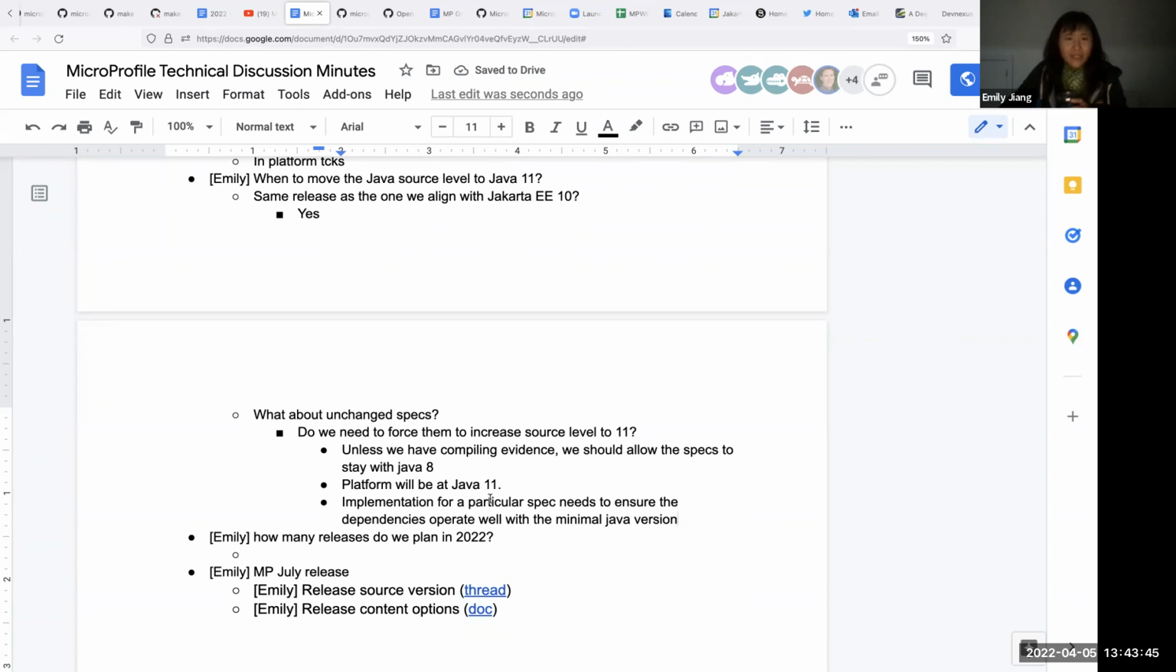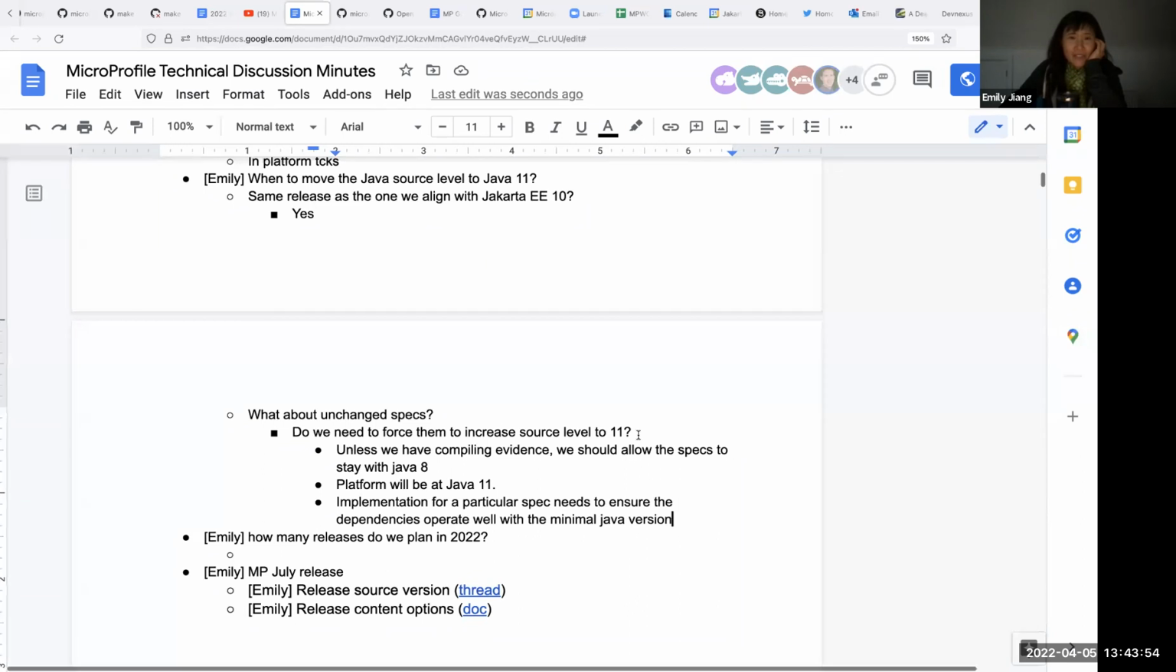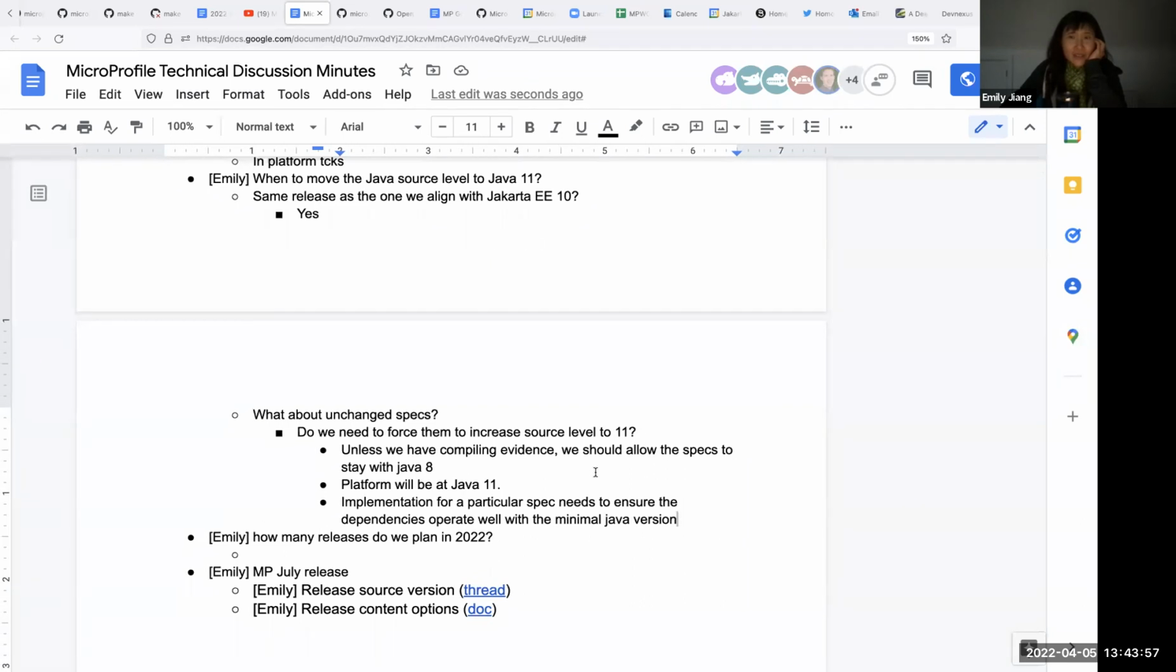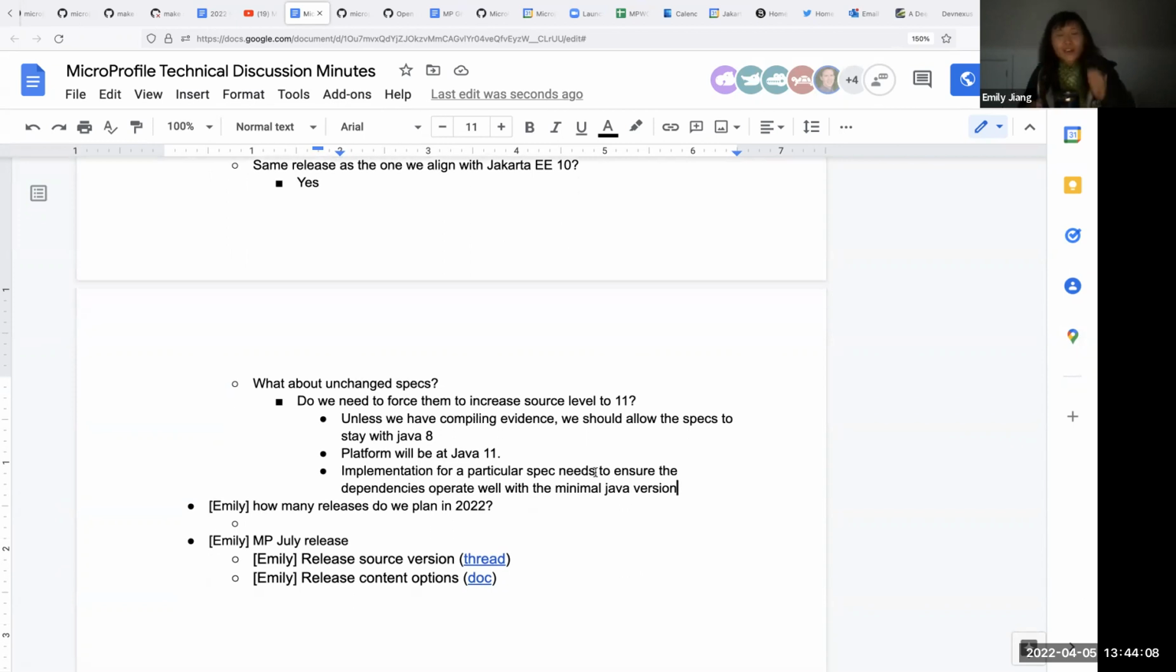Okay, so that means we sort of tentatively agree. We don't force the unchanged specs to Java 11 unless Ian tells us otherwise, right? Unless Ian has a compelling reason or evidence, we don't have to force all specs to move up. Basically, however, if there's a root, like the central config, that moves to 11, probably all the others need to move to 11.